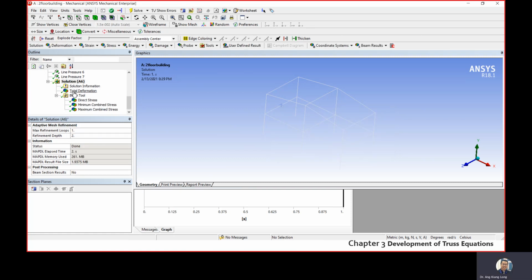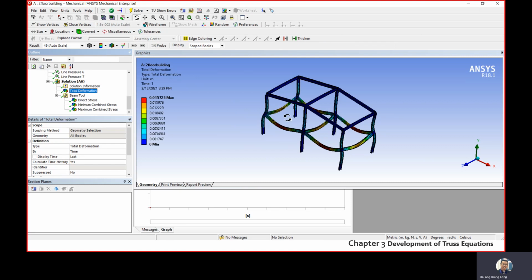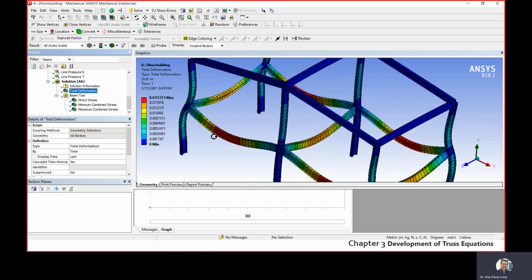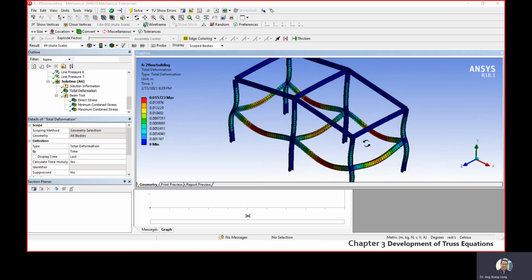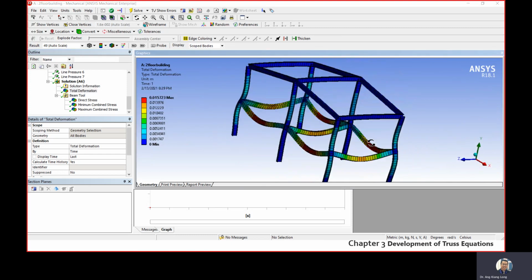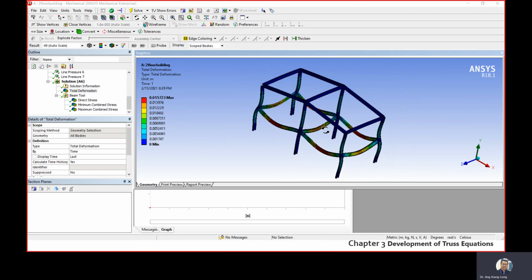So the first result we want to look at is total deformation. So total deformation maximum is 0.15, maybe 0.16 meter, minimum 0. So you can see maximum is at all this red color area. You can rotate and see where is the weakest point.